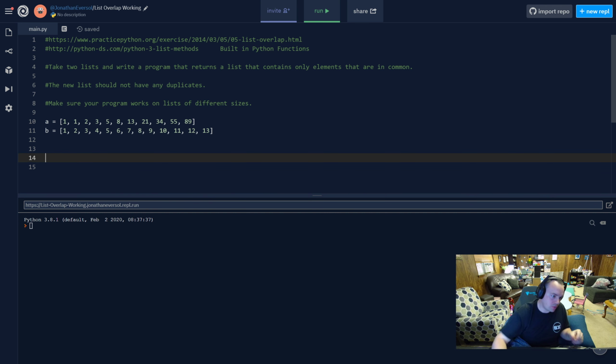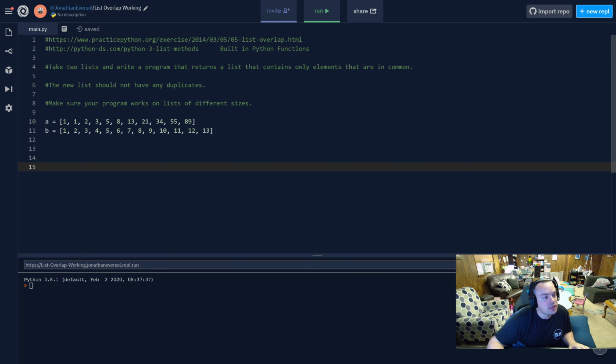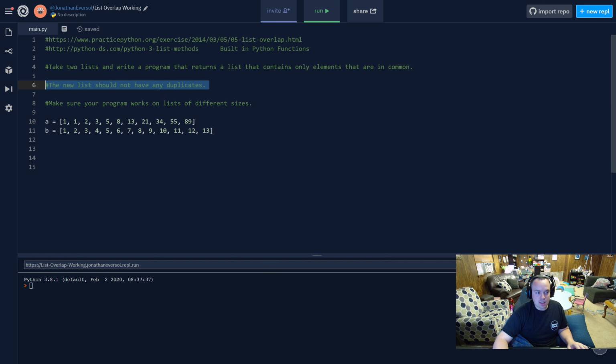Alright, let's get started. We'll read the instructions and we'll see if we can get this taken care of. It says, take two lists and write a program that returns a list that contains only elements that are in common. So basically we're going to take these two lists of numbers. We're going to check and see if the number's on both of the lists, and if it is, it's going to put it onto another list, and we don't want any duplicates.